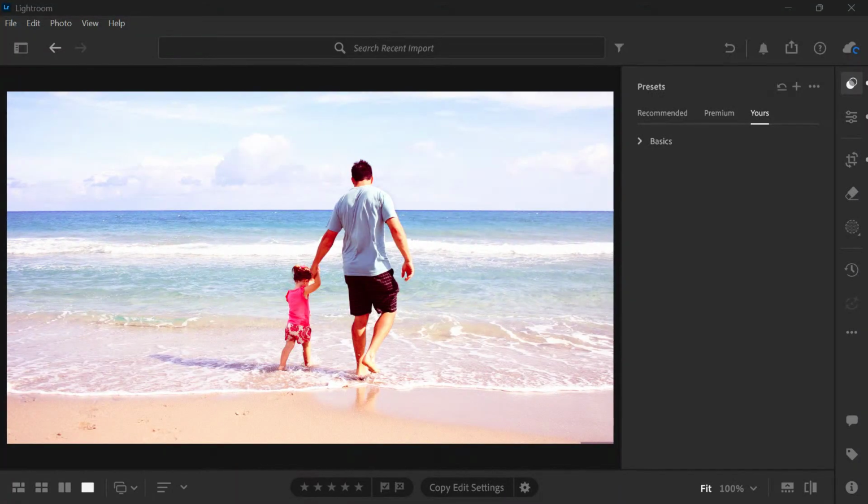In today's video, I'm going to show you how to install develop presets in Lightroom on desktop in a quick and easy way. If you've downloaded preset files and you're not sure where to put them, don't worry, I'll walk you through the exact steps. This works great for photographers, editors, and anyone who wants to speed up their Lightroom workflow.